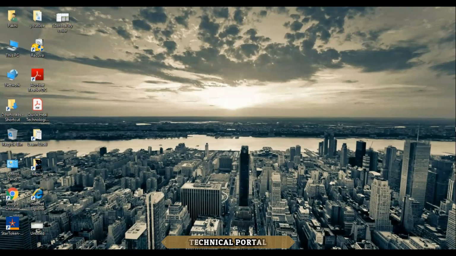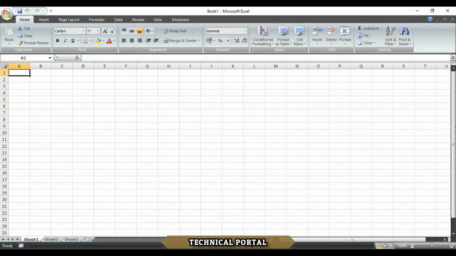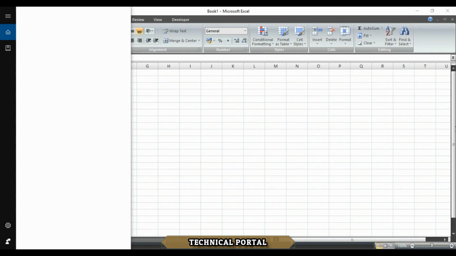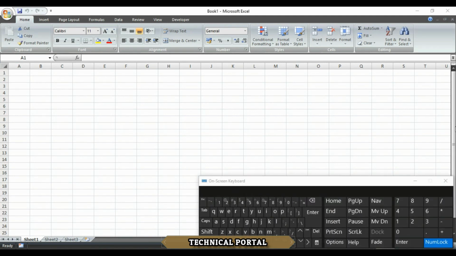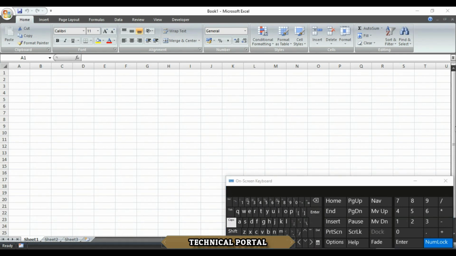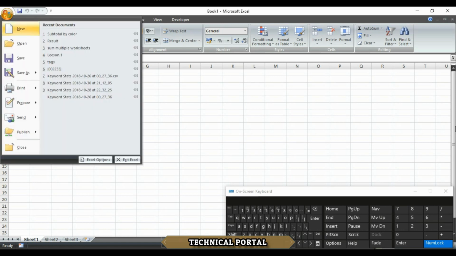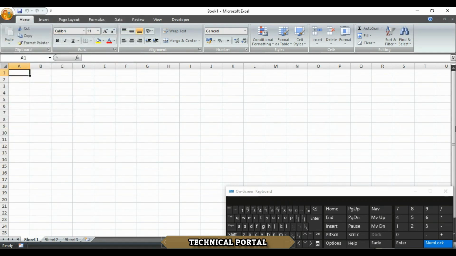So let's begin. At first we are going to open the Microsoft Excel software. Here it is, and in every video I will run the OSK software, that is the on-screen keyboard, so that you can see whatever I am typing on my keyboard. You can see it here. I have already created a file previously, so let's open that. Here it is.